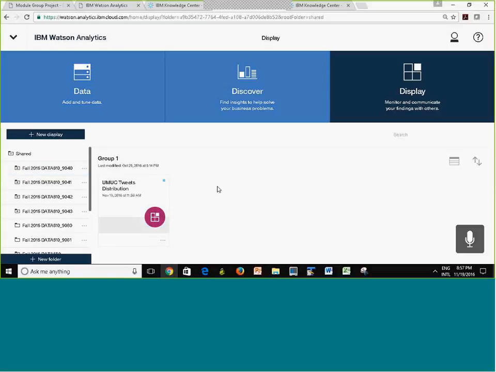There is a problem, and the problem is that the display is utilizing the discoveries and the data, and the discoveries and data are located in my personal area, right? Did I give access to them to my teammates? No, I did not. So when my teammates try to open this, they're going to be getting an error, right?